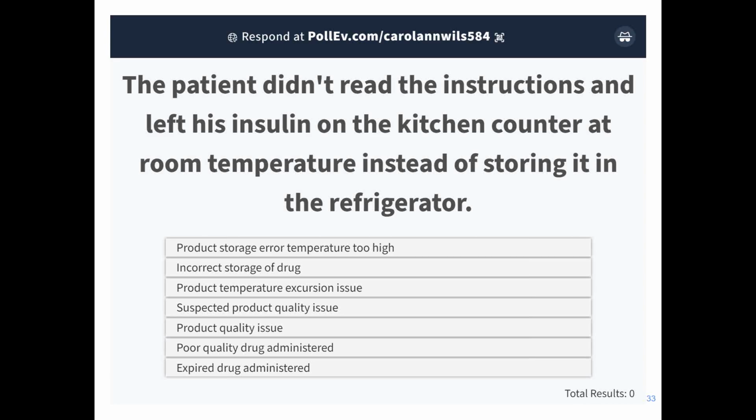Next poll for you. Here you see the verbatim again. Now, what LLTs would you assign? Product storage error temperature too high, incorrect storage of drug, product temperature excursion issue, suspected product quality issue, poor quality drug administered, or expired drug administered. What would you do? The patient didn't read the instructions and left his insulin on the kitchen counter at room temperature instead of storing it in the refrigerator.